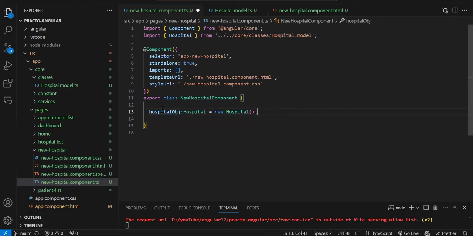Now, again, one more thing. Now, you know, this variable which we have created, we are going to use it in the HTML to bind using the ng model. So we can declare it as a public. By default, it is a public. But as a good programming standard, you should add a public or the private if you are going to create a variable which you are not going to use in the HTML.